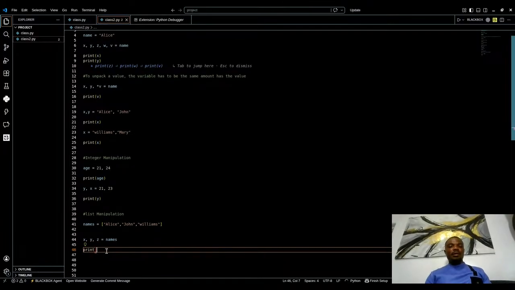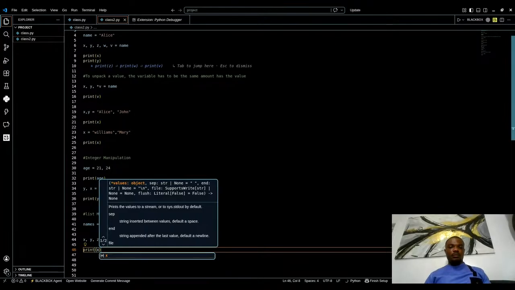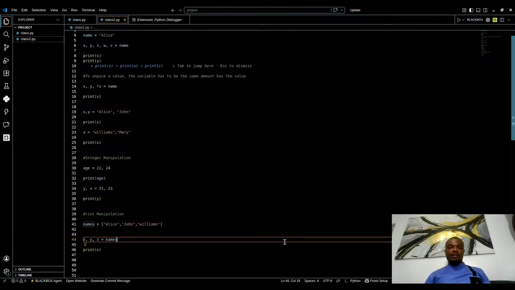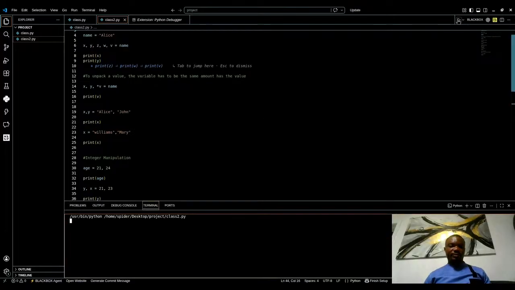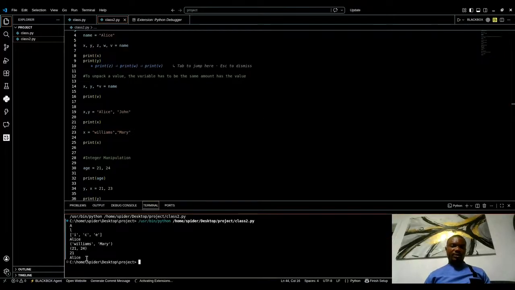Now if I print out x here, will I get Alice? Yes, let's see that. You will see here that we can get Alice once we print out the name.